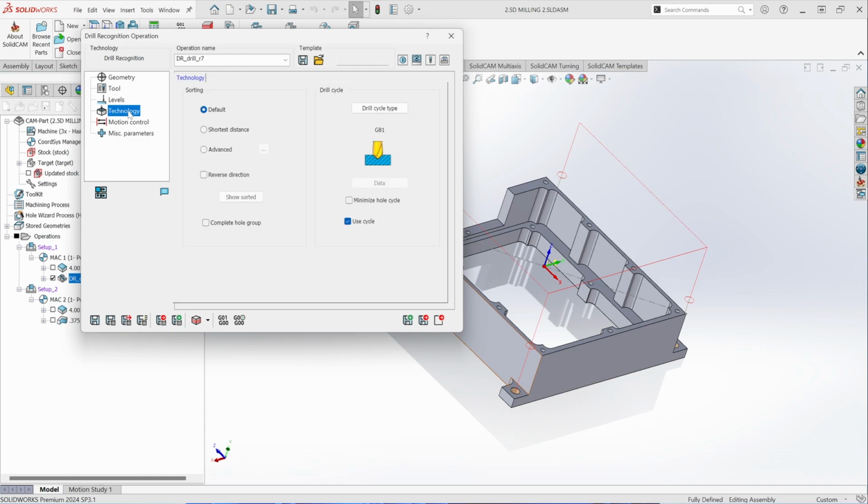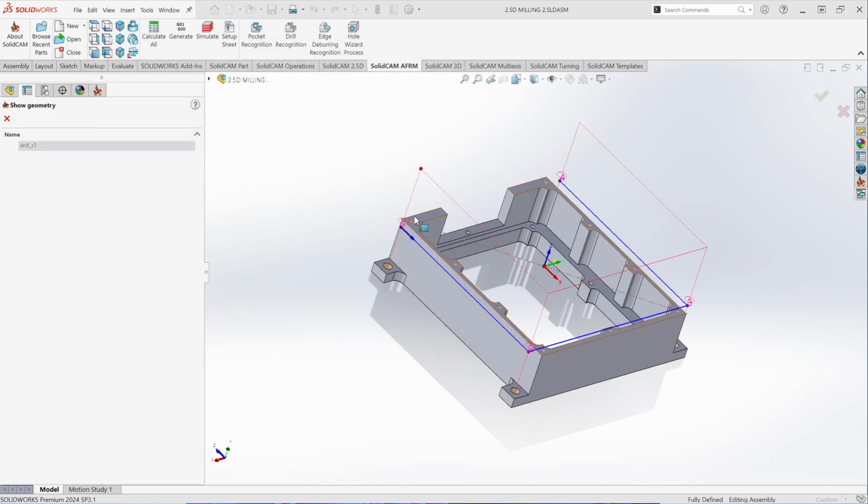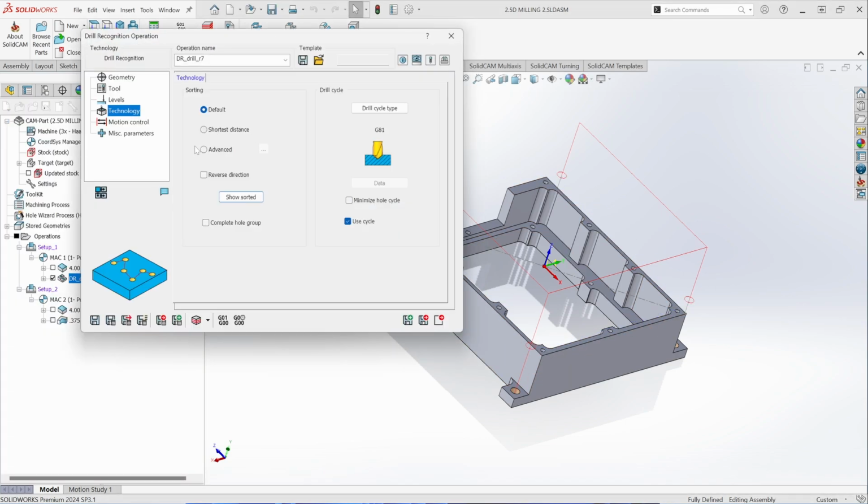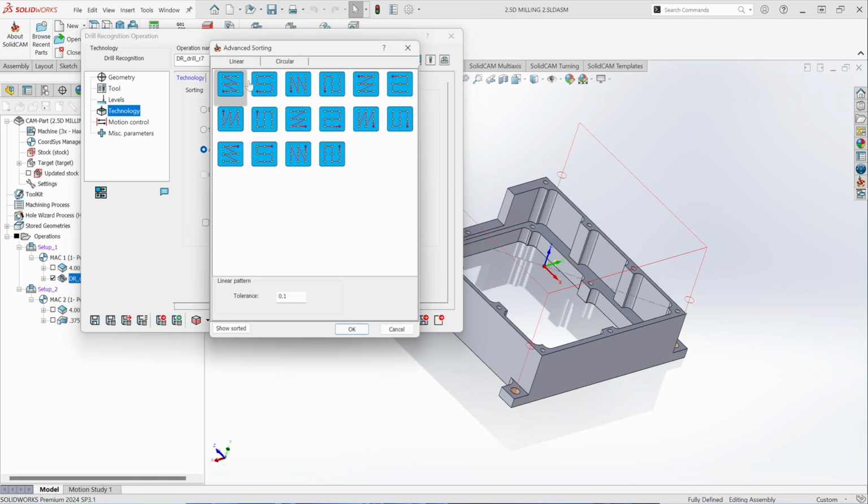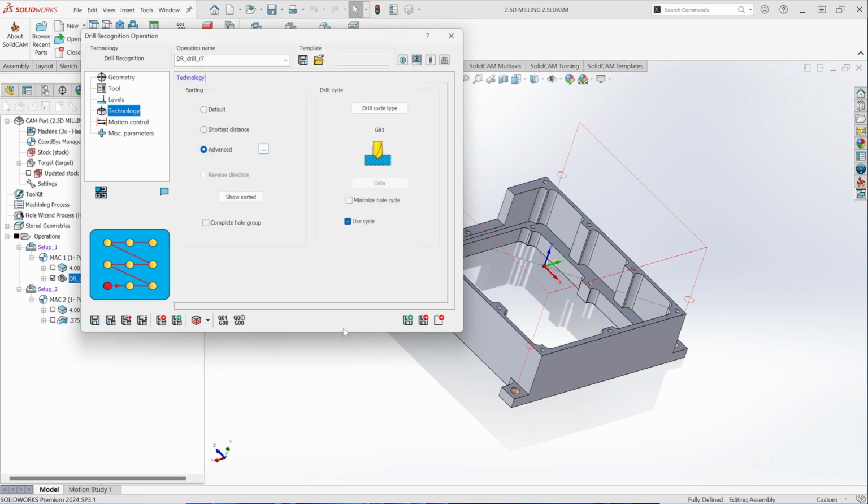From here, we'll set the technology tab. Sorting is just the order that it picked the toolpath. So if I want to see the way that it picked the grouping of the toolpath, I can see 1, 2, 3, 4. I can accept that sorting, or I can change the sorting to suit my designation. So if I had a part with a lot of holes in the x-axis, I could tell it I wanted to sort it heavy in this direction and pick it the way that I wanted it to be picked. In this case here, we'll just go to default.